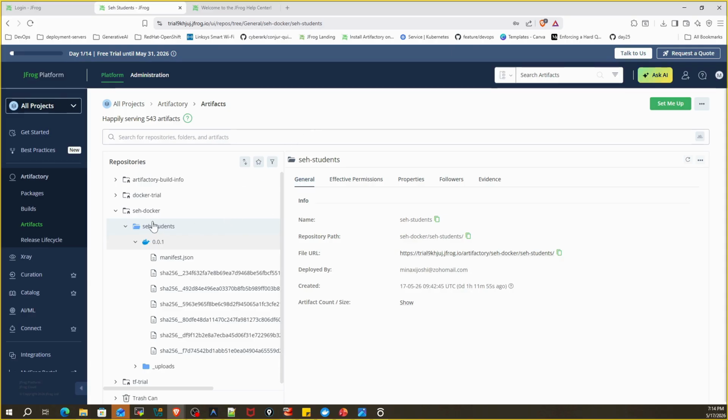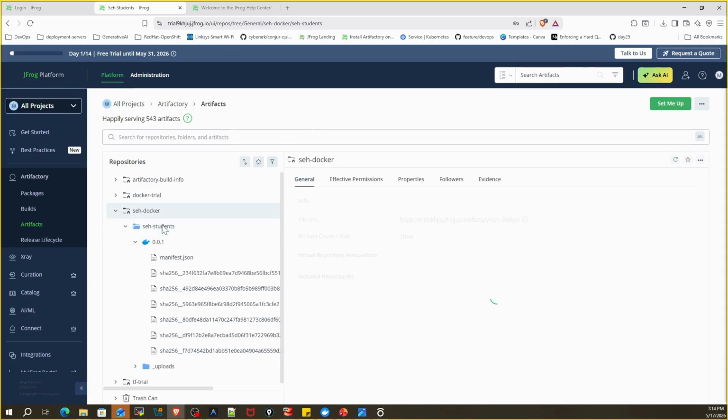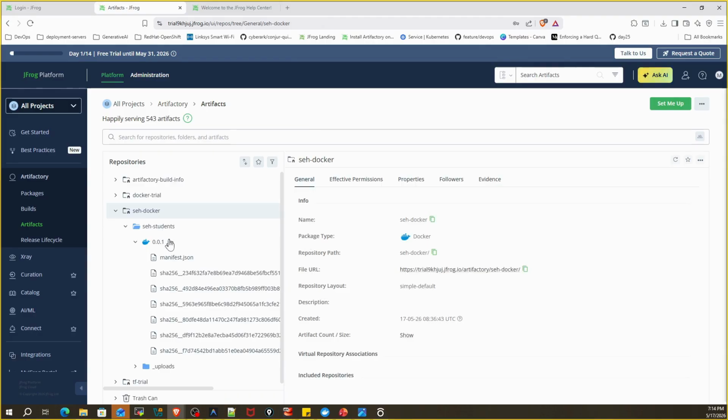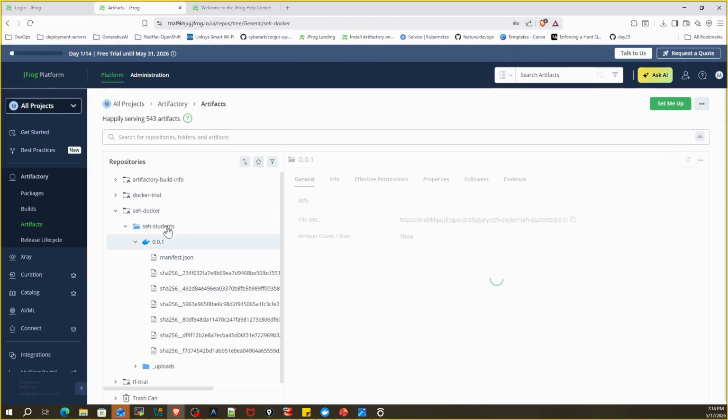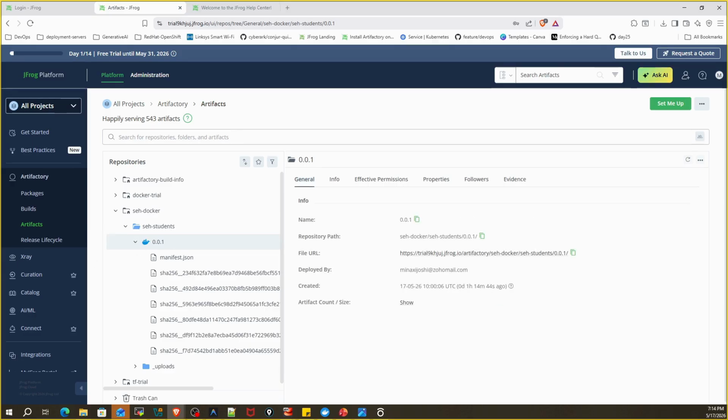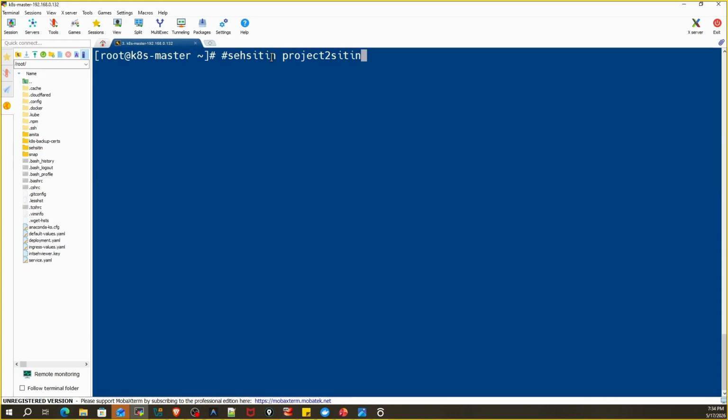Under the repository SEH Docker, I have a private Docker image for my Spring Boot microservice, that is SEH students. This is the image we will try to pull from Kubernetes. For this demo, we will use a separate namespace, that is SEH-SIT-IN, to create our resources like deployment, secret, service account, etc.